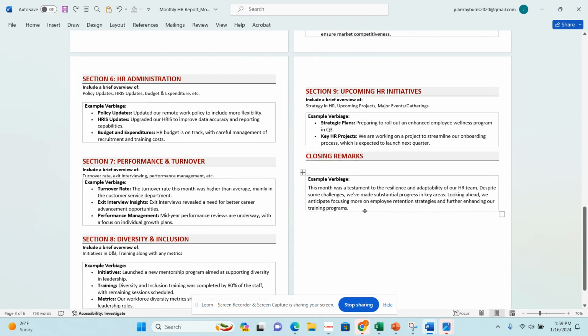Now, upcoming HR initiatives. This is great to be able to say what's on the horizon: major events, gatherings. You want to show your value as an HR department. What are you doing for the company? What are you doing for the culture? What are you doing for the people? What are the initiatives? We want to be one of the best companies to work for. So right here, talk about your initiatives. And in the whole report, talk about your challenges, but talk about your wins.